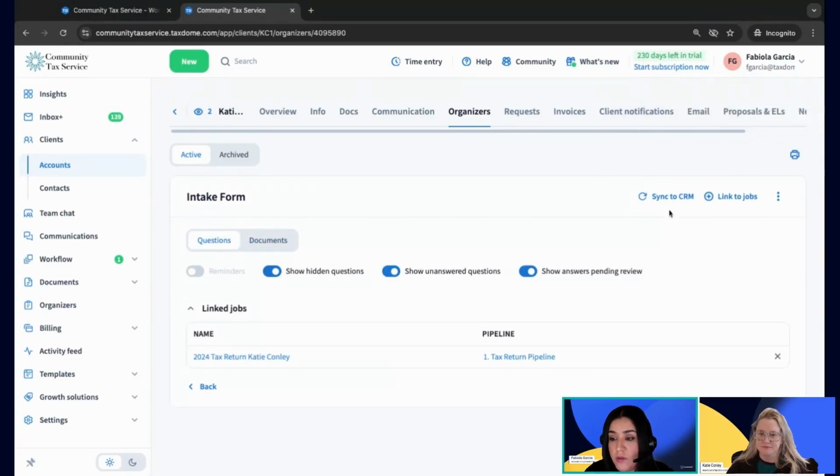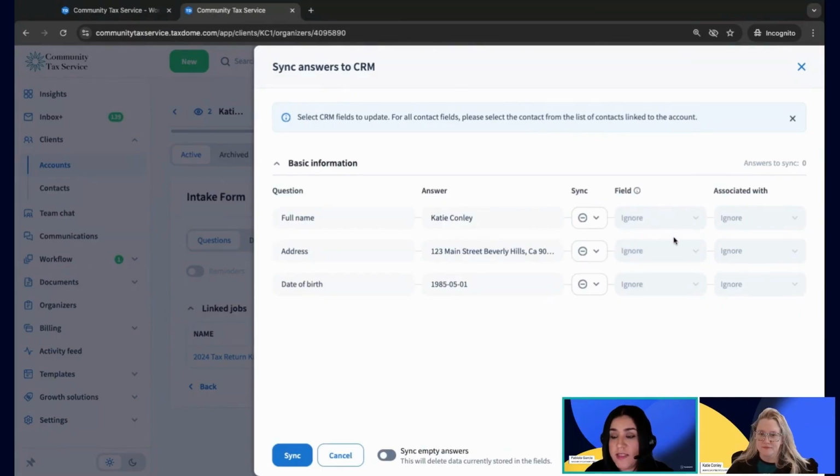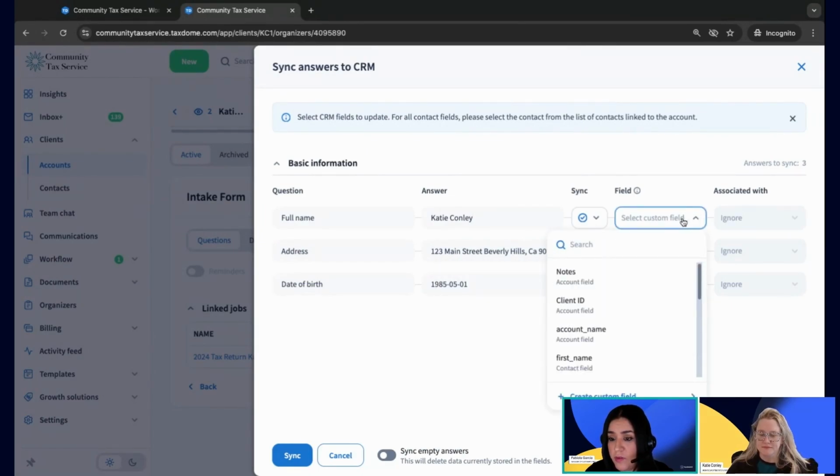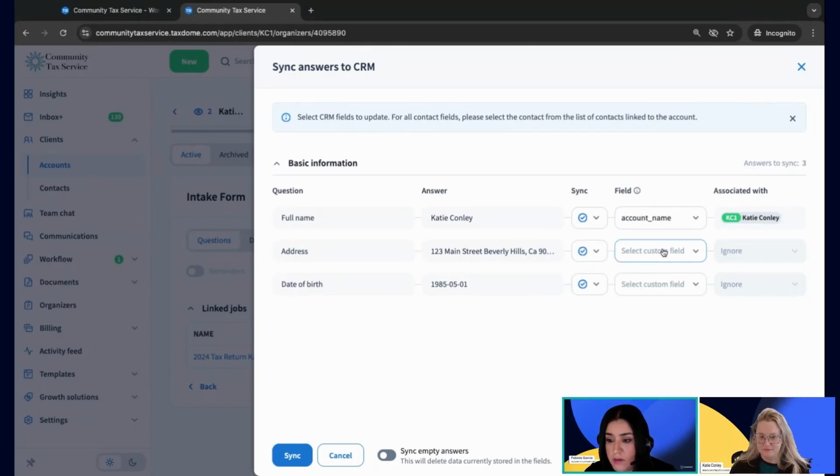All right, so the sync to CRM, some of these questions were answered. They might be different from what I have on the system. I'm just going to make sure I synchronize them correctly. I'll do account name here, and I'll do address.